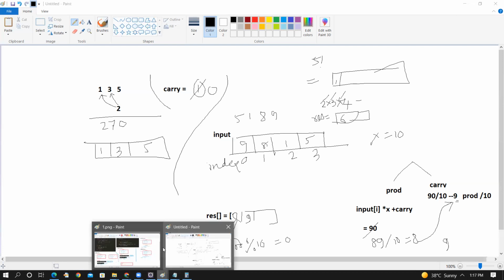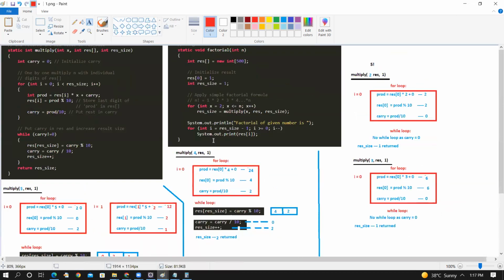So that's why I have made this piece of code. If you just see this code, the factorial function, which takes a number, we will make a dry run with that number. That number is given into the factorial method.